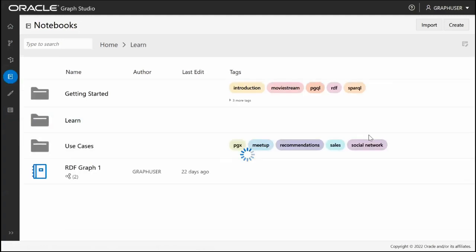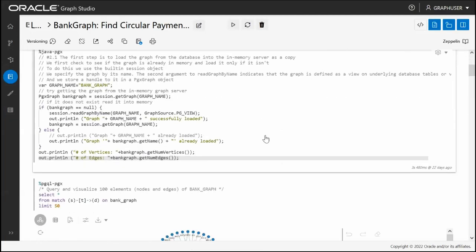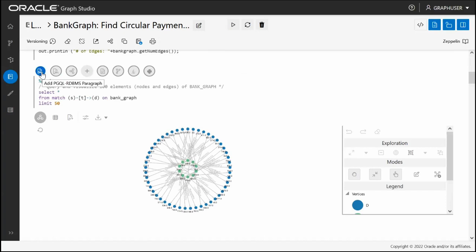So we have this integrated notebook environment that you can use to run queries on. You have a bunch of interpreters that can be used here. There is an interpreter where I can run PGQL queries in the database. I can run SQL queries on the database. I can run SPARQL queries for RDF graphs, and I'll show an example of that. I can run PGQL queries against the graph server. And I can run snippets of Java code and snippets of Python code to do graph analytics.